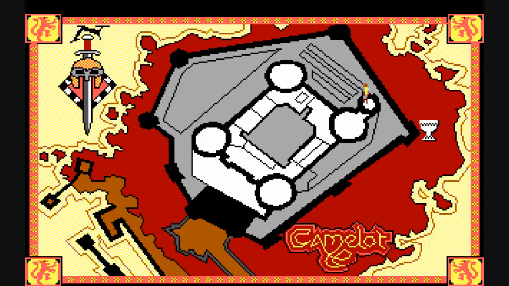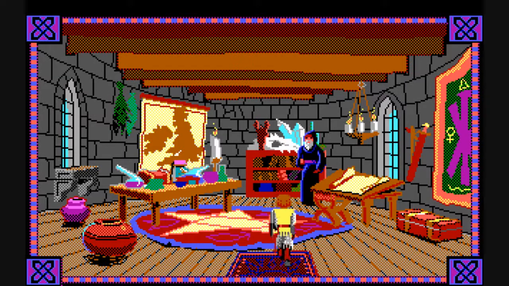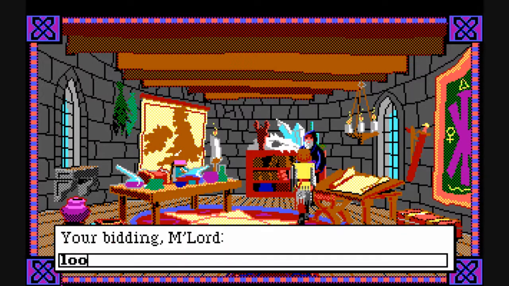With the combination of the beautiful EGA graphics and the amazing soundtrack to the game, it really makes it feel like you're there. It feels like a genuine medieval adventure game.